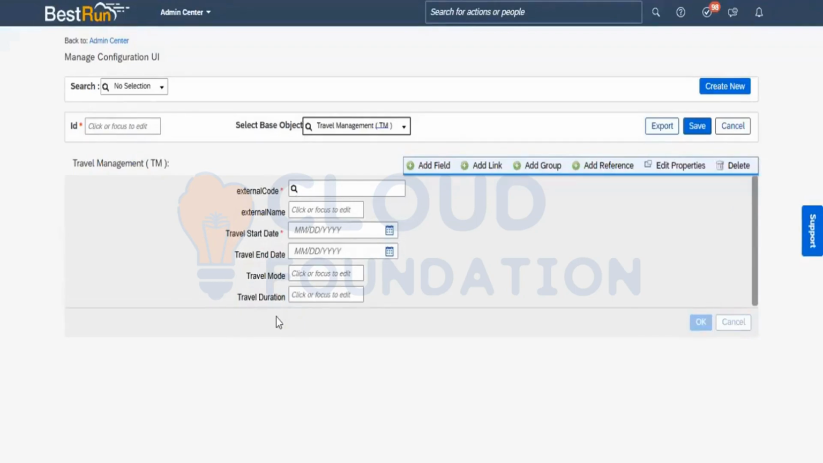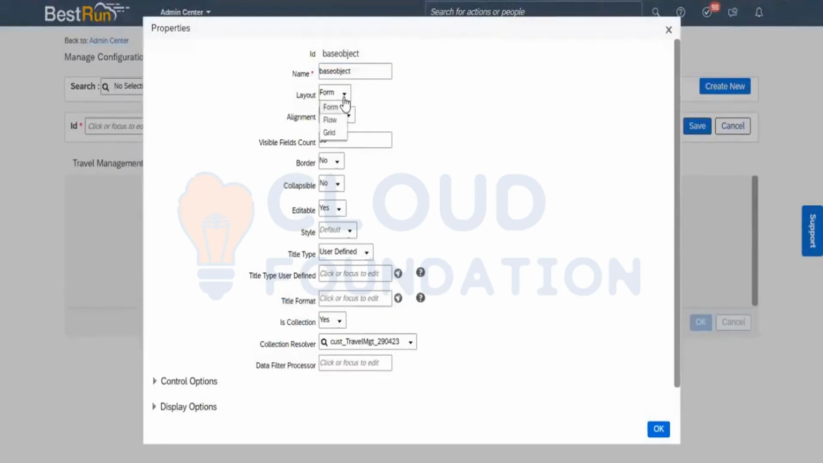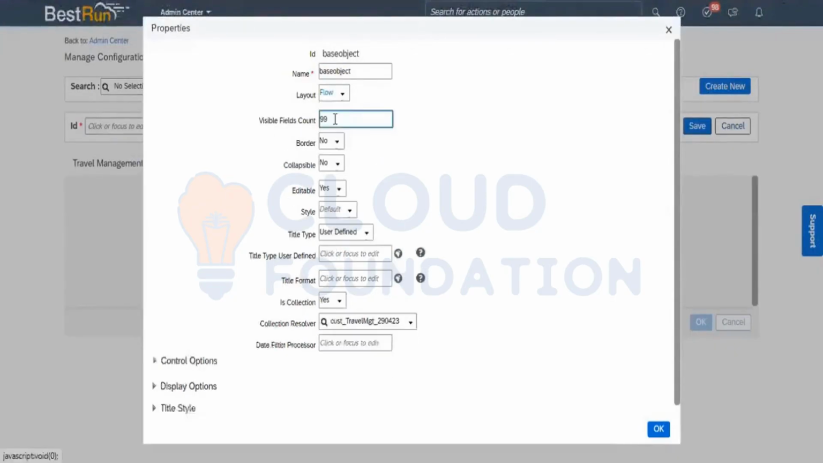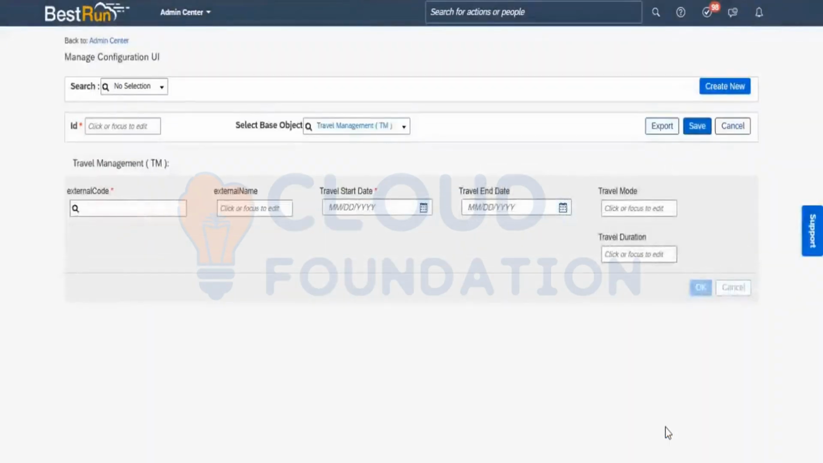And what is the data type which we have taken according to that? That also will start showing. Under here, if you want to do some changes, you can go to the edit properties we have. We have the layout here. There are three types of layout: form, flow and grid. Now it is in the form format. If I select flow and I click on it, it will be in this format.